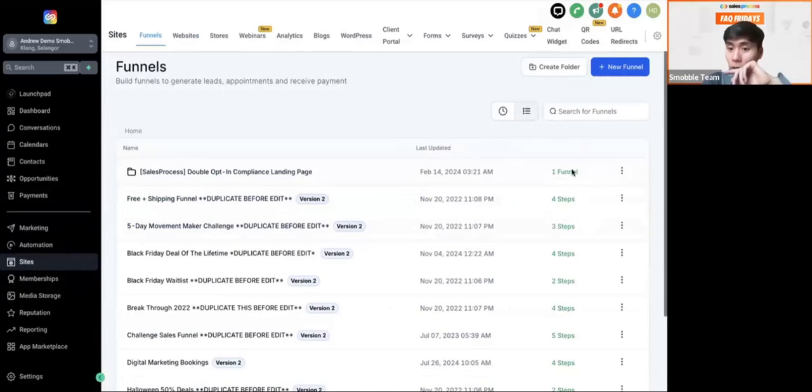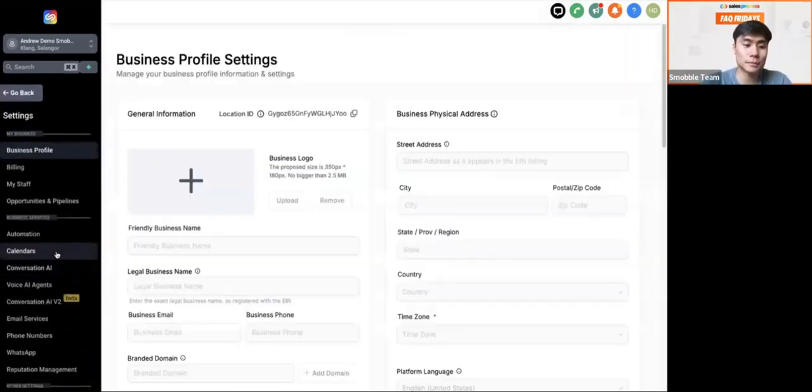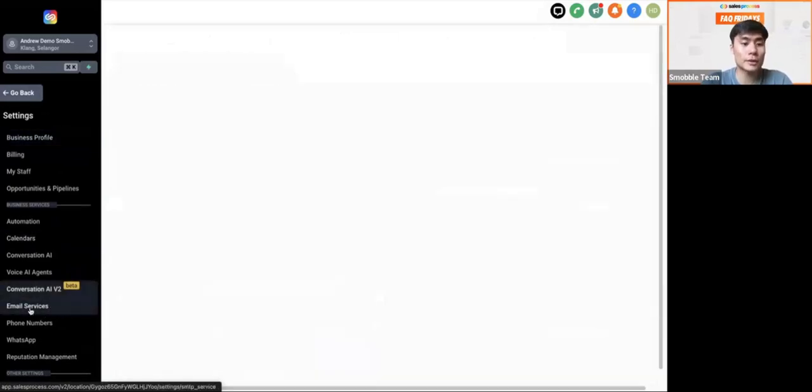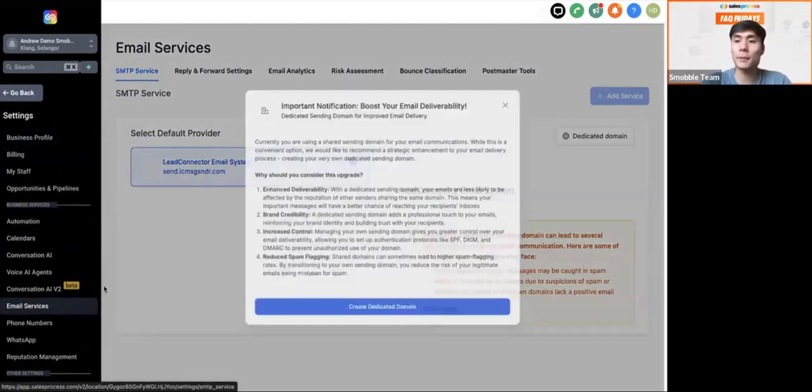So how do I create an email address, as I have done the one you mentioned earlier? If you already have a professional email right now, the next step would be connecting the email services in here again. You just go on settings and then email services.